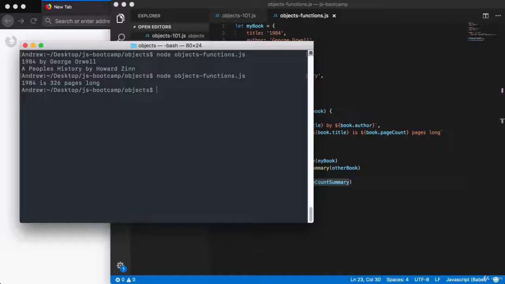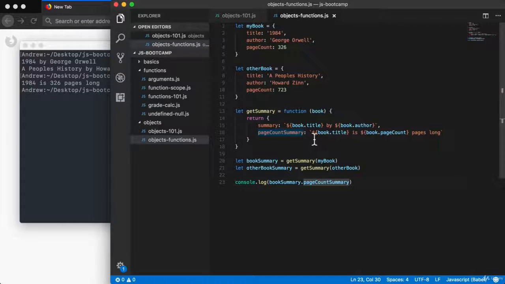I rerun things and I get 1984 is 326 pages long. So there we have it. By returning objects from functions, we're able to pass back multiple values, in this case, two strings, something that wouldn't have been possible otherwise. Now that we know how to pass objects into functions and how to get objects back from functions, let's move on to a little challenge.